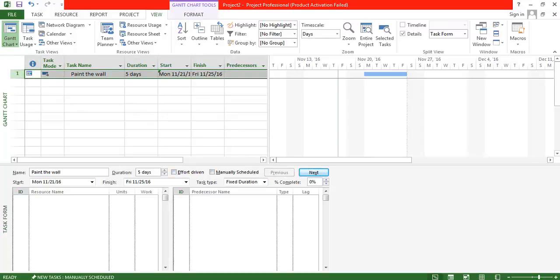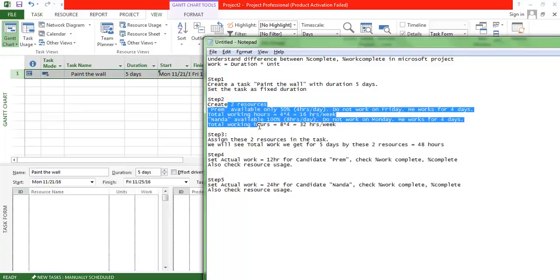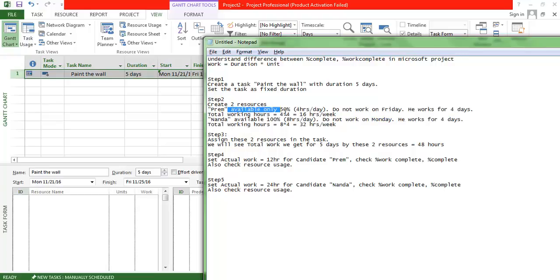Now we will add two people. The first person is available only 50%, that is 4 hours per day, with a condition that he doesn't work on any Fridays. So in a week he works only 4 days, that is 16 hours a week. The second resource is available 100%, that is 8 hours per day, and he has a constraint that he doesn't work on Monday, so he also works 4 days, with a total of 32 hours per week.